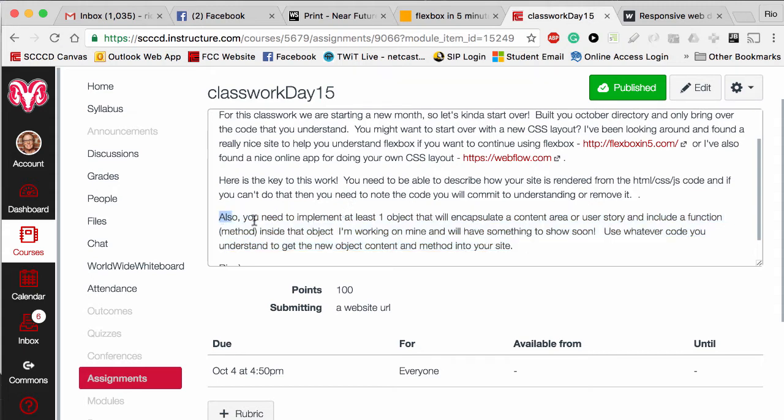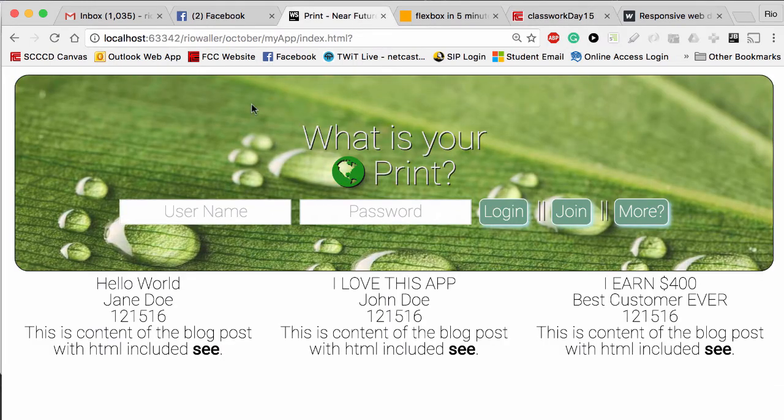The second part of this is I also want you to implement at least one object that encapsulates a content area. And actually, I changed this from the time I wrote it up. So let me show it to you, and then I'll change the write up. I went back to the blog idea. So let me show you. I ended up redoing mine, and playing a lot with the look of it, because as you know, I spend a lot of time just thinking about it for mine, and also coming up with new ways the user would interact when they come here.